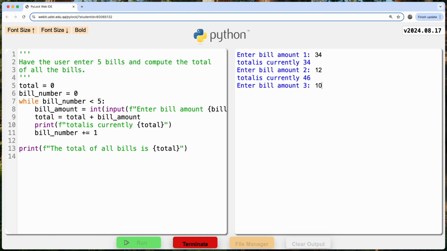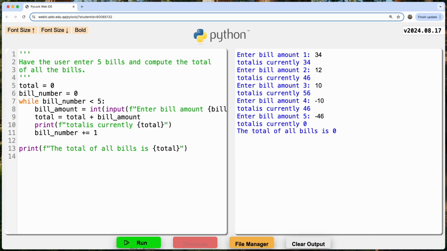So if I add another 10, what do I get? 56. All right, if I put in a minus 10, it actually goes back, and if I put in minus 46, it goes back to 0. I suppose maybe it could be represented as a discount, or maybe that should be just an error and we shouldn't allow it. That depends on the problem. All right, so that's the summation pattern. That one I know is covered in 1101. Here we go to the next one.